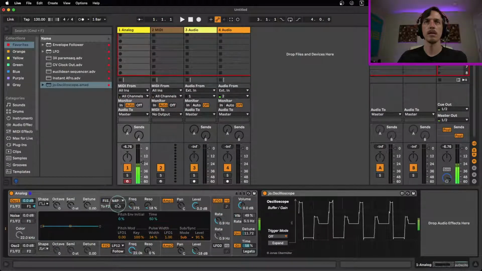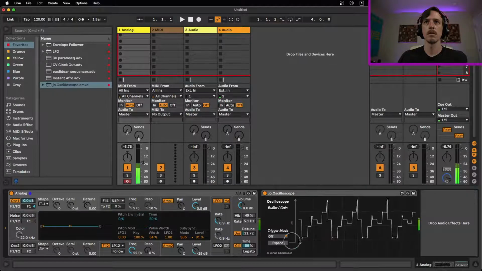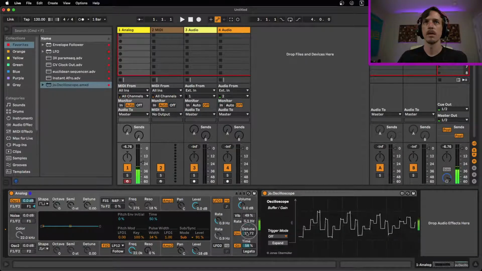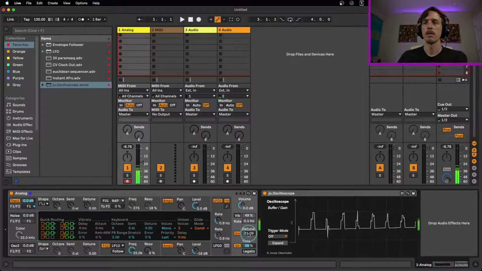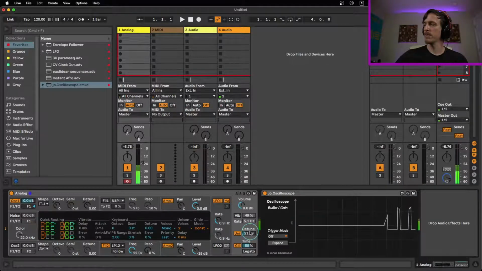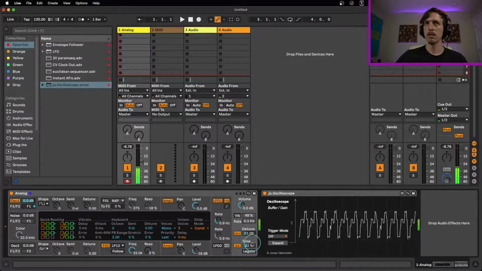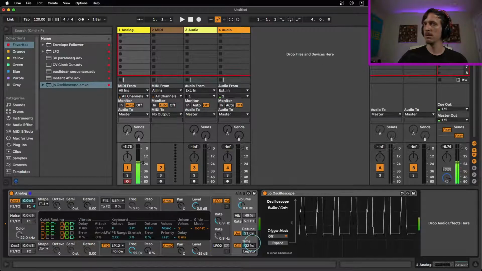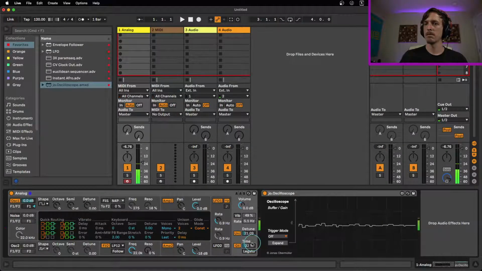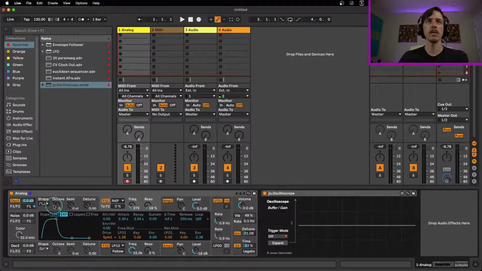Let's turn this off for a second. You can see the waveform changing around a bunch. A little bit less time on the glide. So if you're going for that big, thick square wave kind of sound.